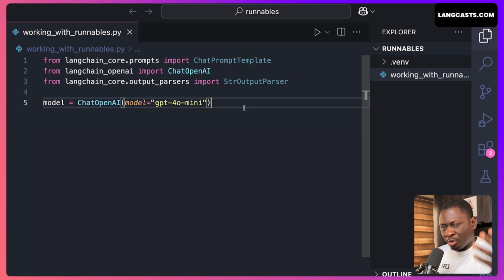Components like prompts, models, and output parsers already implement the runnable interface, so they are runnables out of the box. What we want to see is how we can compose them into a sequence, a runnable sequence.